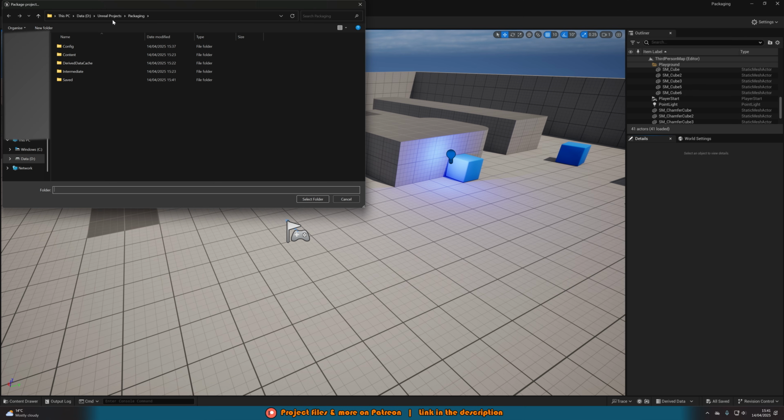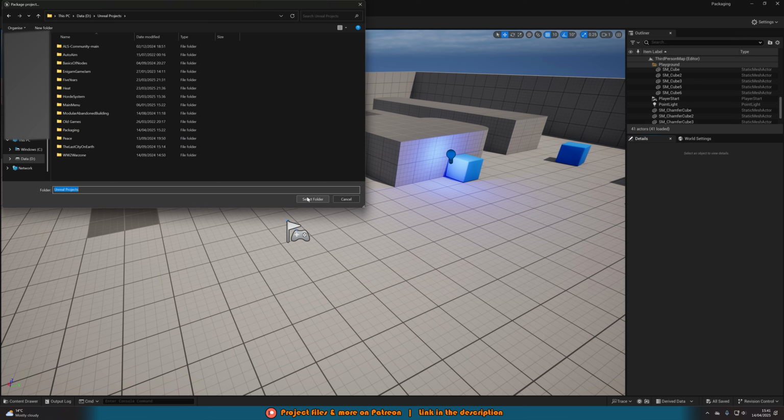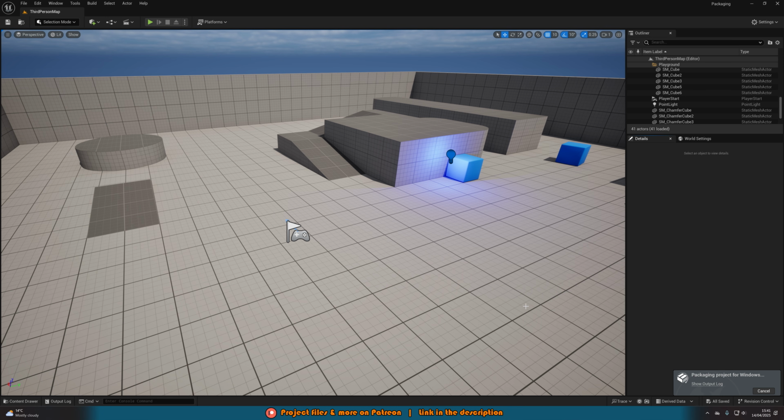We'll choose where we want to package this. I'm just going to put it in this Unreal Projects folder here. Select folder, and you can see it is now starting to package. And if you heard that noise there in the background as well, that means it is packaging, and then you'll hear another noise when it finishes packaging as well.